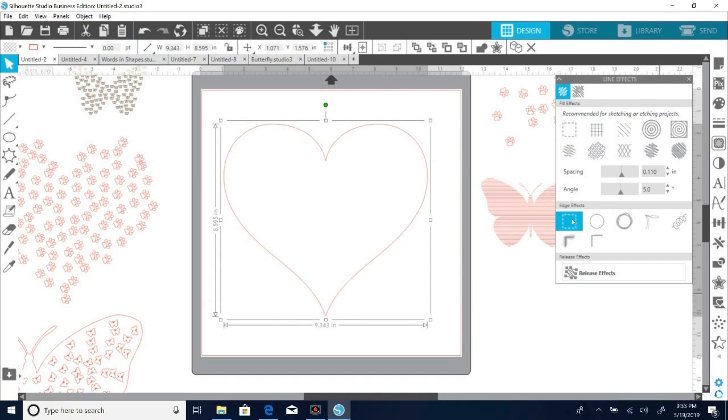These are edge effects, and this gives you the blank, puts you back to the beginning of the edge effects. This is just a regular plain edge. This is something like that, and what this will do is your marker will just go around and then it'll be slightly off and go around again, and that's kind of neat. And you can of course control it with spacing and angle.